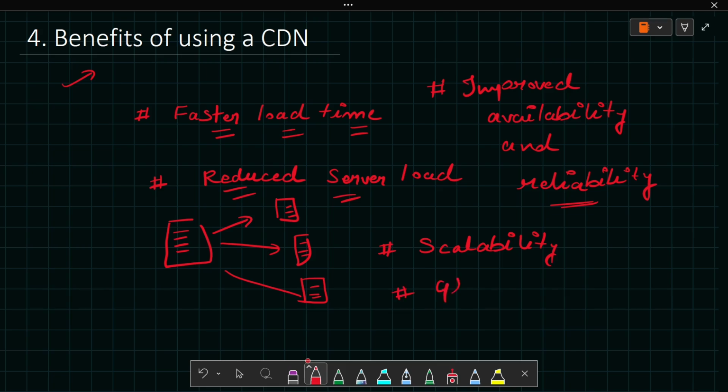With the help of CDN, you are able to send your content throughout the globe. Like you are having your services or major servers in USA, but you are able to provide services in Brazil, South Africa, India, China, everywhere in the globe, right? So this is how it actually works.